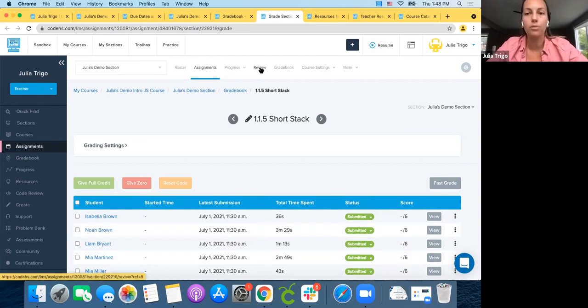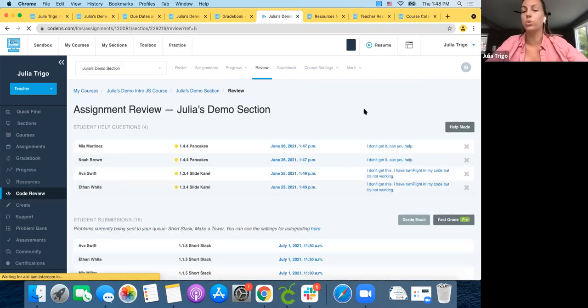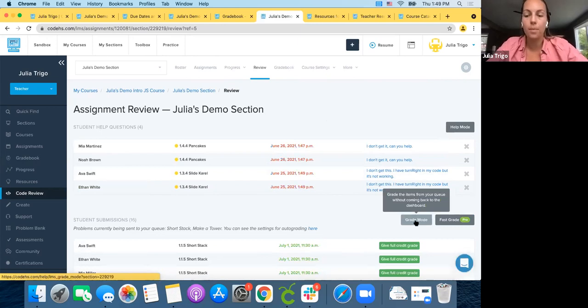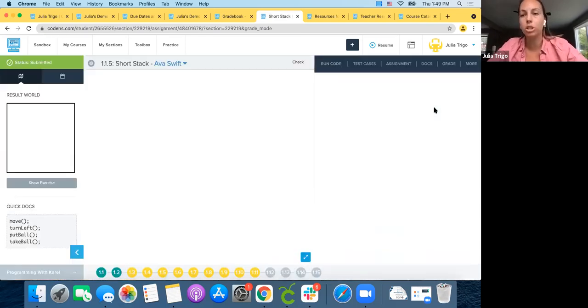So if you hop over to review, or on the left-hand side, it's going to be called code review. So those are two different ways to get to this page. You are able to grade your students' work here, regardless of whether you're on pro or free. So Grade Mode is the free way to grade your students. FastGrade is going to be the pro version, but Grade Mode will still give you that access. So you can go in, and I just want to show you, if you have never used CodeHS, how you have this grade tab.